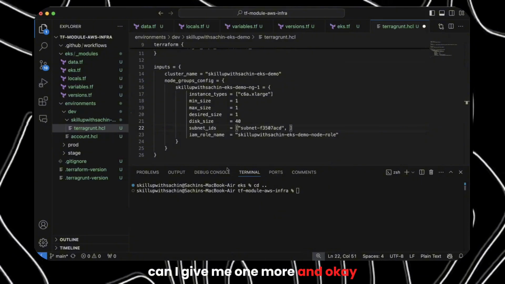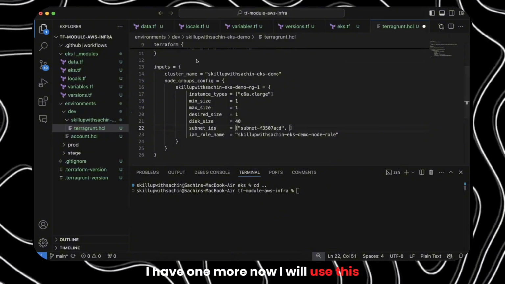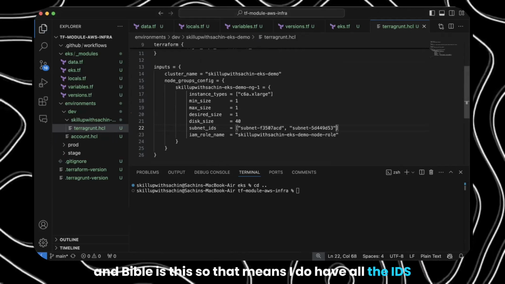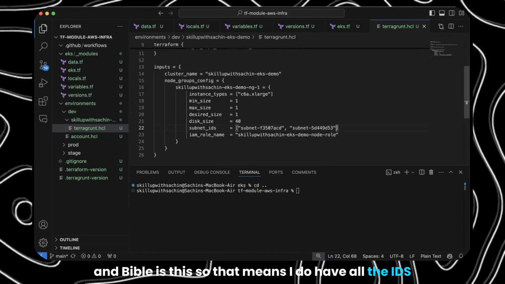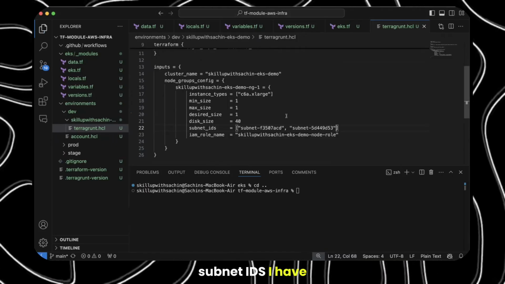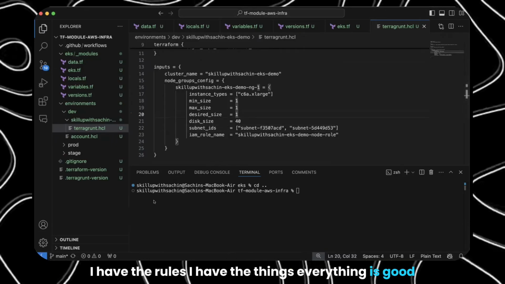Can I get one more? Okay, I have one more now. I will use this, and I will use this. So that means I do have all the IDs, I do have all the things with me. Subnet IDs, I have the rows, I have the things, everything is good.